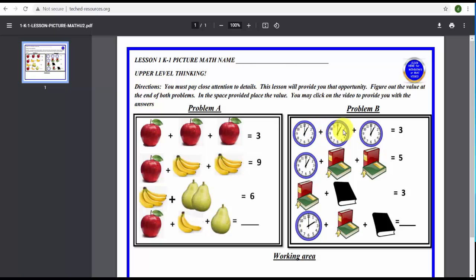Here we have 1 o'clock, 1 o'clock, 1 o'clock, 1, all the 1's are equal to 3. 1 o'clock we have 1, 2, 2 books, that's 4, 4 plus 1 is 5. We have 2 books and 1 book, right? So that's 3, but look again, look at the clock. We have a 2, and we have 2 books and a 1 book. Again, the idea is to make sure they pay close attention to what's going on. Let me click back.